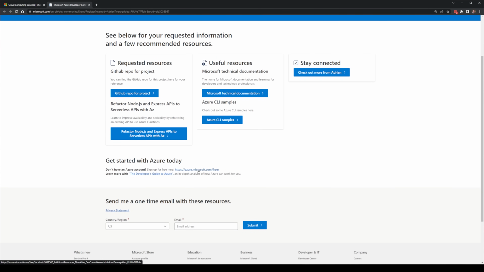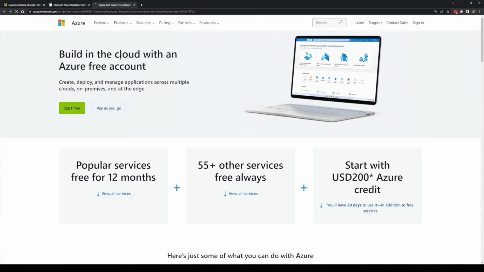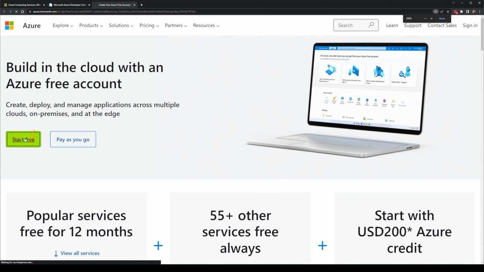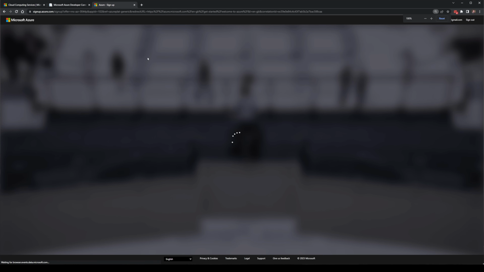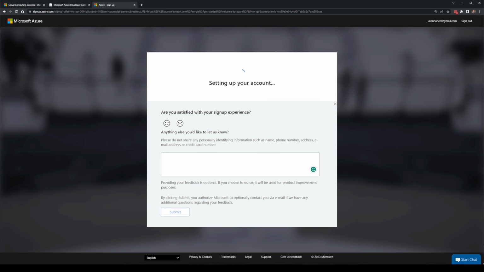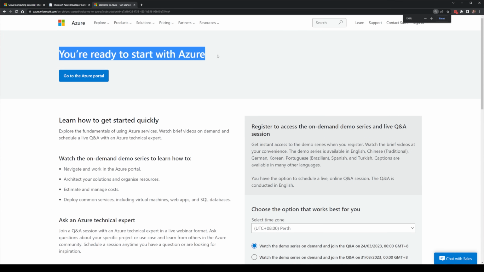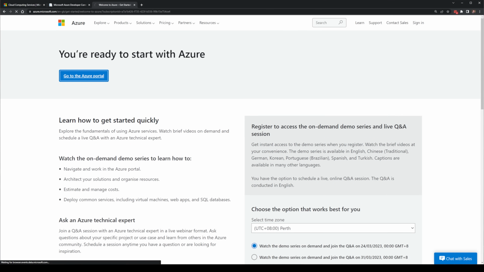Head to the link that says get started with Azure now, and here you'll be able to start with a free account. I'm going to select the button start free and go through the sign up process. Once complete, I'll be taken to the landing page here and I can head straight to the Azure portal.